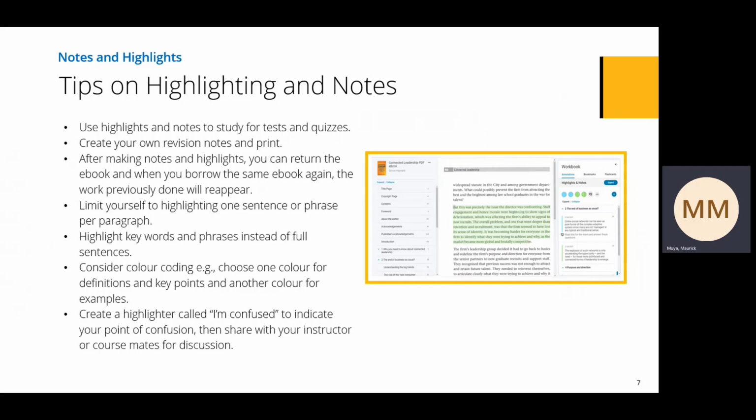So we consider color coding. Choose one color for definitions, key points, and another color for example.